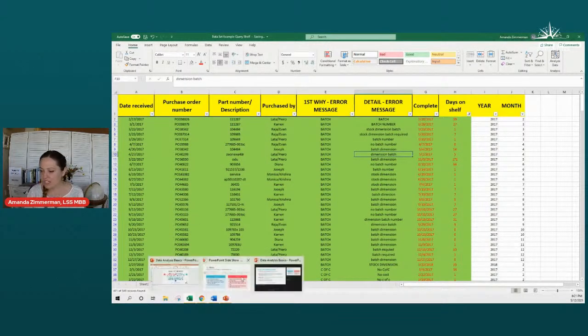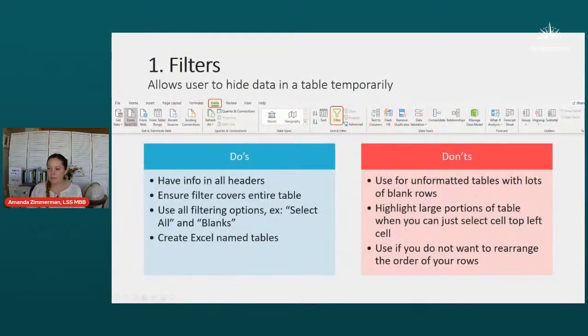Now there are some pros and cons to using filters. So let's talk about some of the things that we want to use it for. Have all of your information in the header. When you use filters, make sure that you don't have merged cells or multiple lines of headers. Make sure that each of your headers has text in it, so that you can see what's in the column below it. You want to make sure that the filter covers the entire table, just like what we talked about, where it had missed that last column.